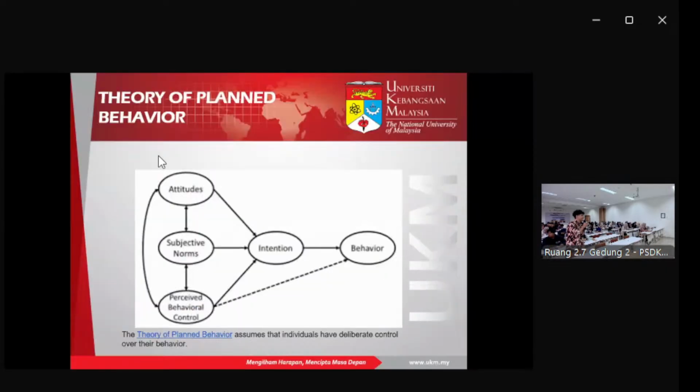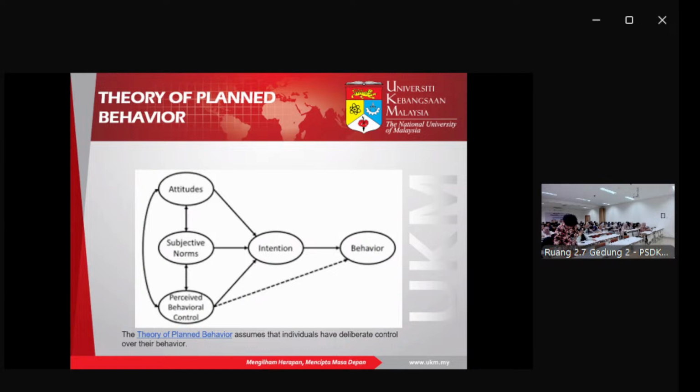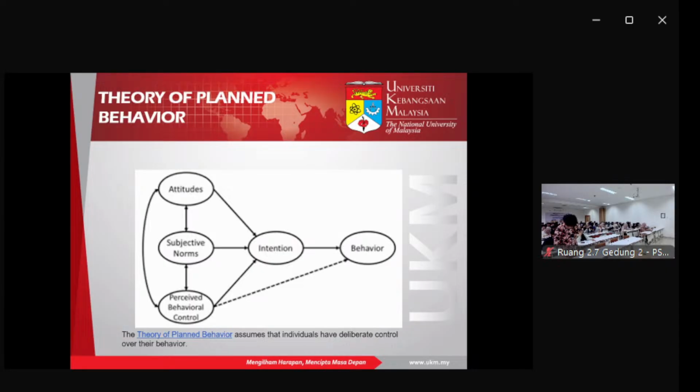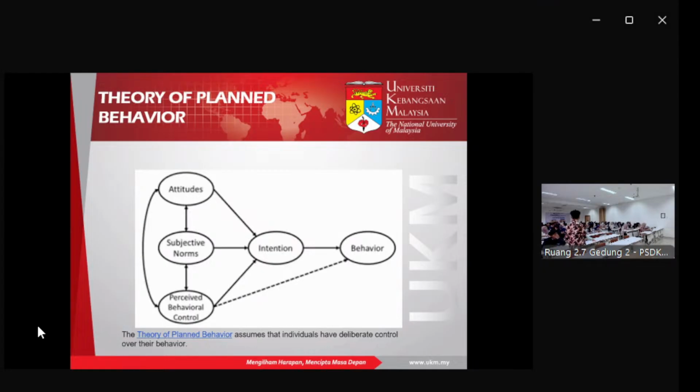Okay, good. So this is the theory of planned behavior that I explained to you just now. How to use this theory, attitude, subjective norm, and perceived behavioral control, to influence people to buy sustainable seafood? Any answer? Anyone want to try? Please raise your hands if you want to answer.